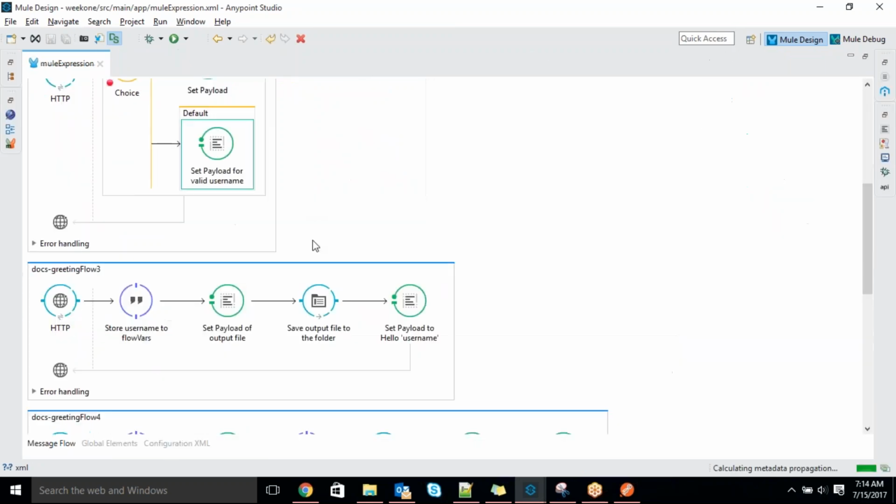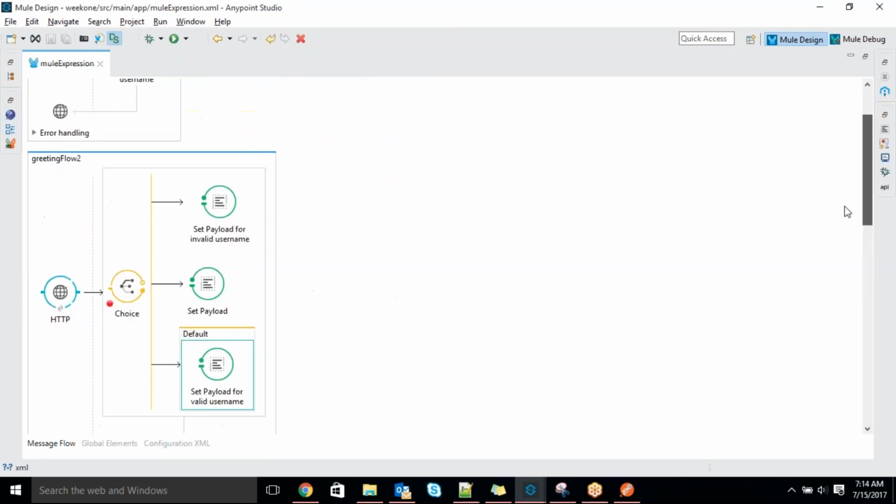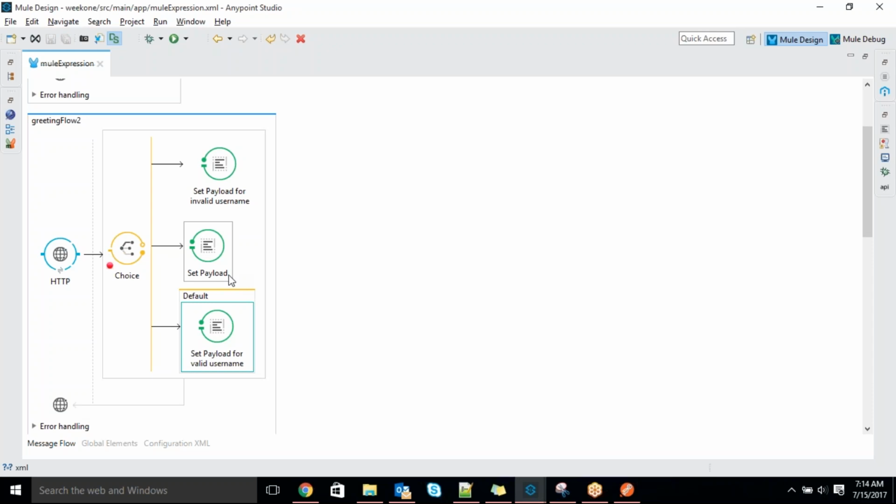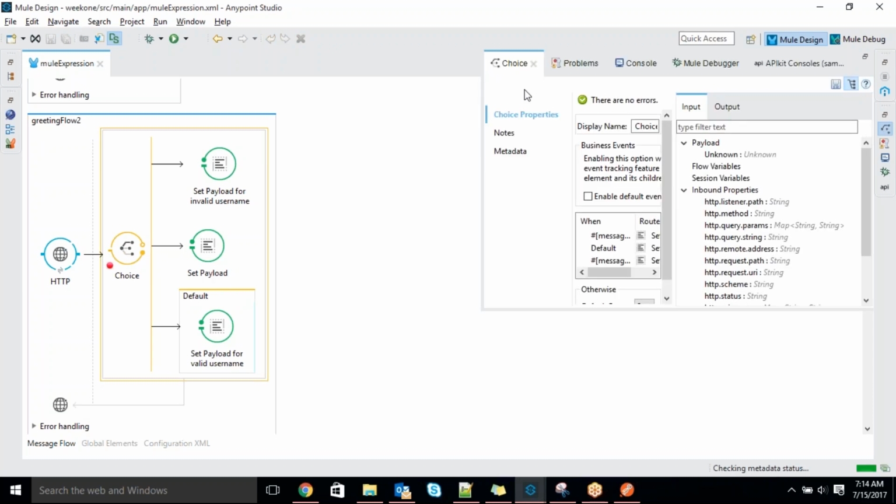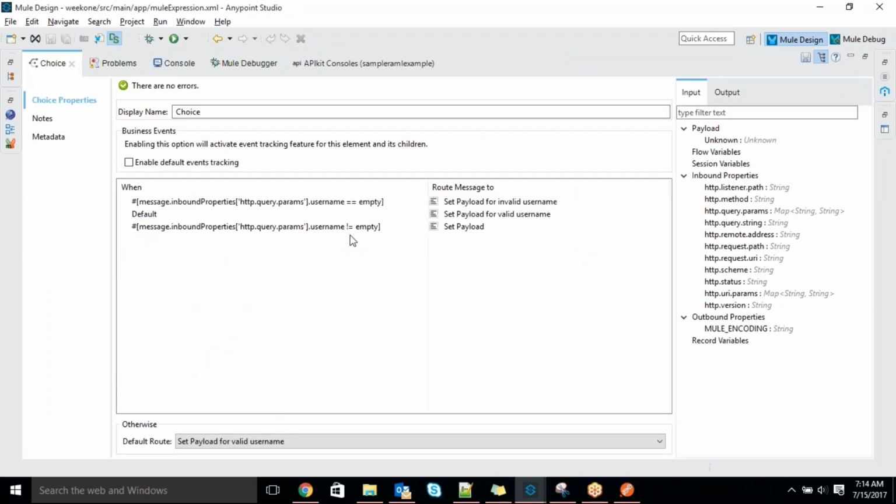So let me check. I added one more condition here. We need to just drag and drop first. After drag and drop, one more thing will come here. Earlier we didn't see another condition, right? First we need to add that. Whatever it is, might be a set payload or any other component, it will appear here. After that, we need to add the condition for when it will go there, and accordingly it will execute. Generally default should be last. Let's see.